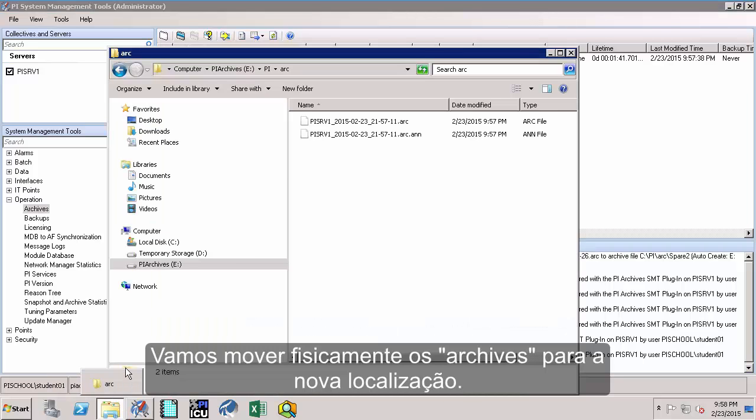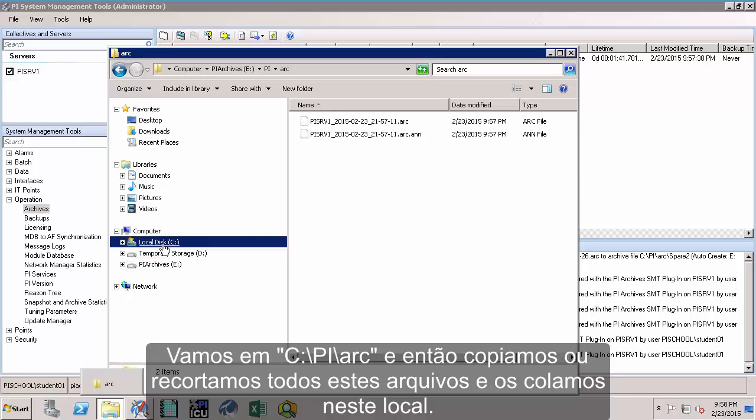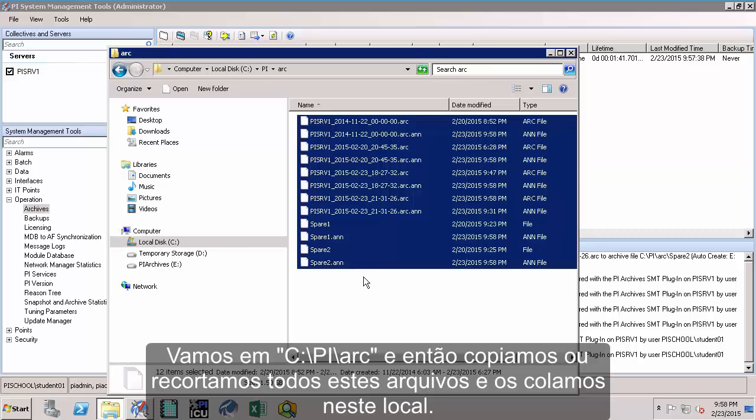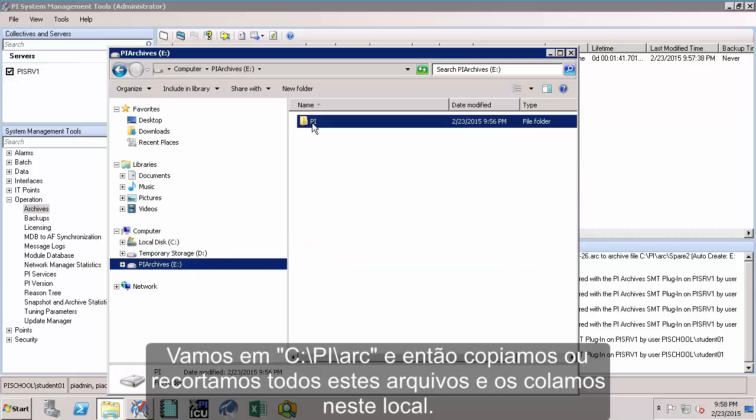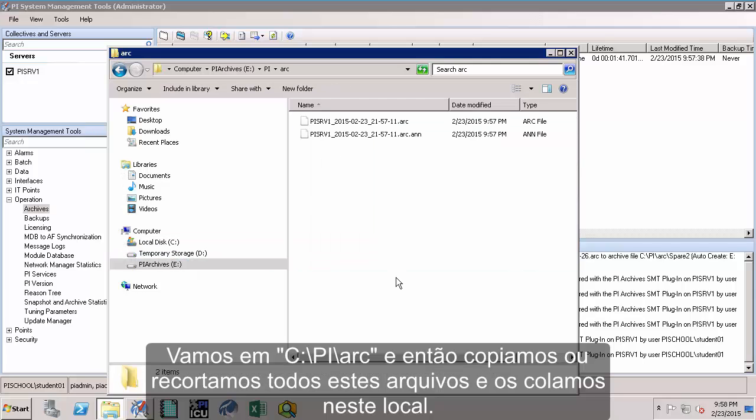Then let's physically move the files to the new location. Let's go to C, PyArc, copy all these files, cut, and paste them into this location.